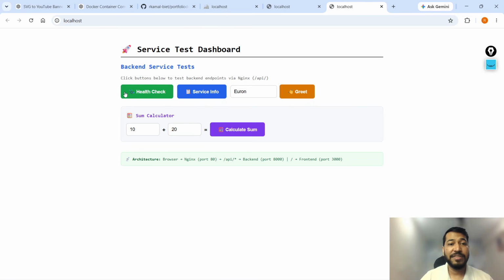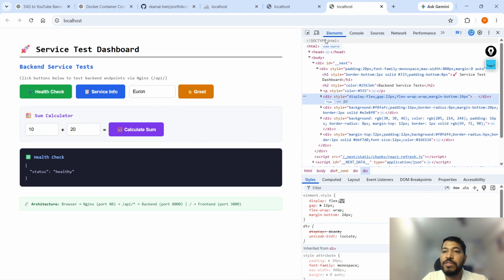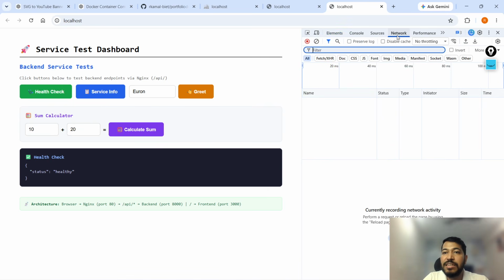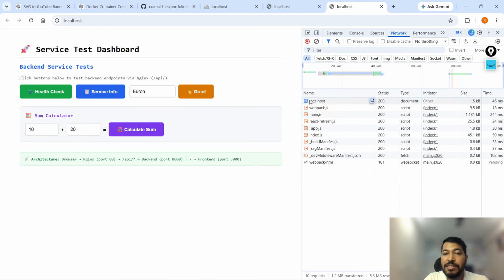Okay, all right. So click on health. It's returning status health. Go to and click on inspect. Ensure you are on the Chrome browser. Then coming to the network, just load it. In the one load, these many JS files get loaded to render this UI for you.